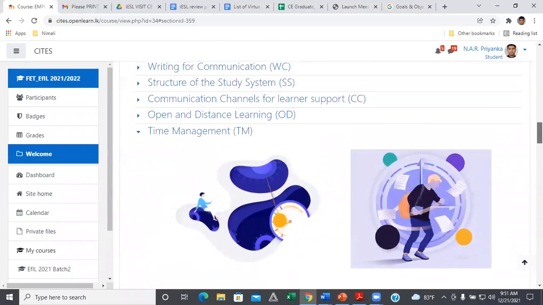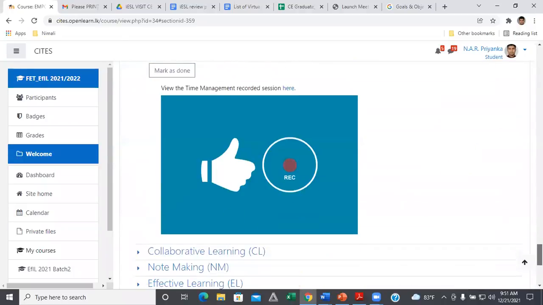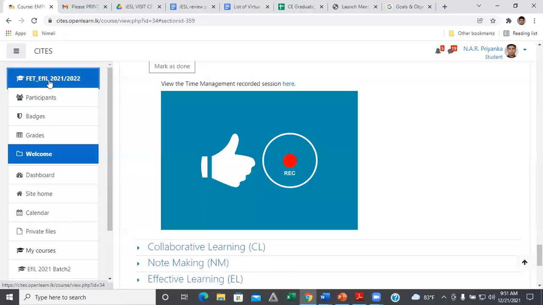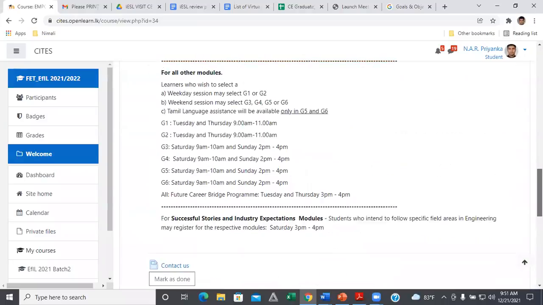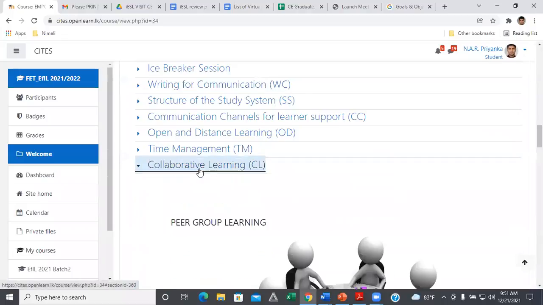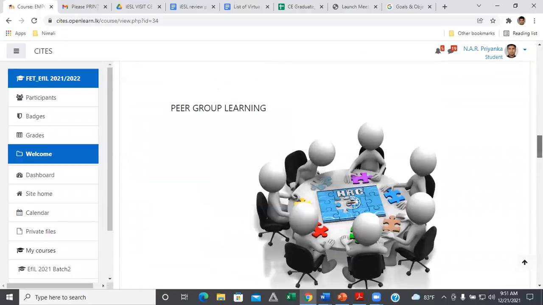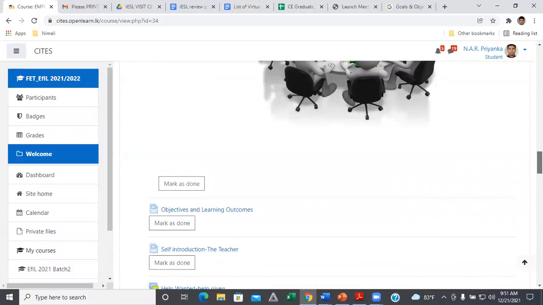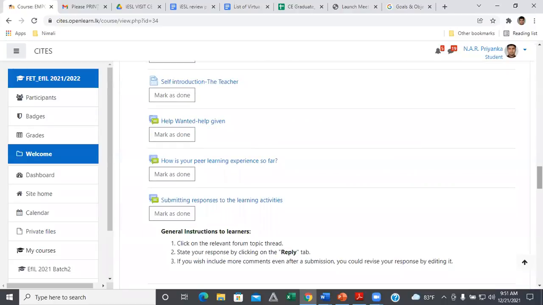Actually, I have enabled it in the morning. Let me check. Yes. Once you go to your LMS, under this taskbar there is a tab called collaborative learning. Once you click on that, it will open an interface here, just like that. There you can see the objectives and learning outcomes and the teacher self-introduction. That's me for this module.